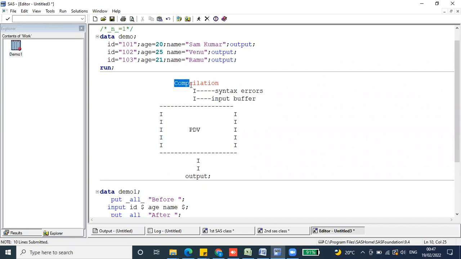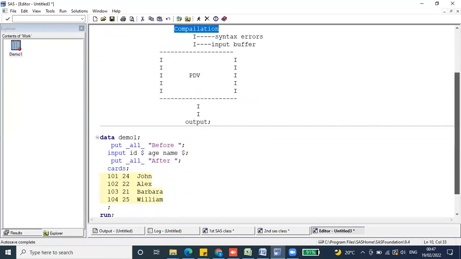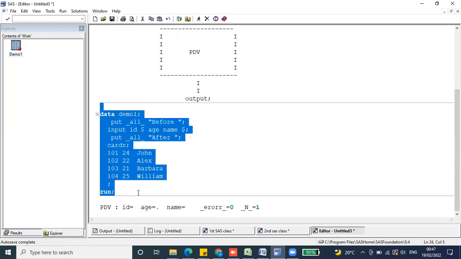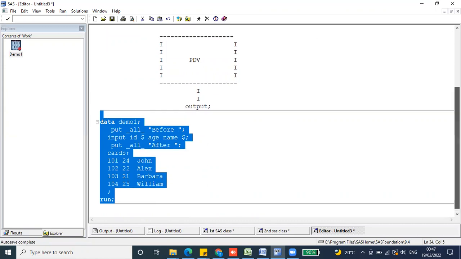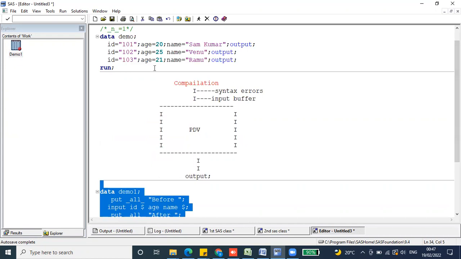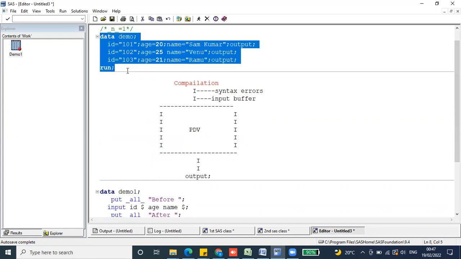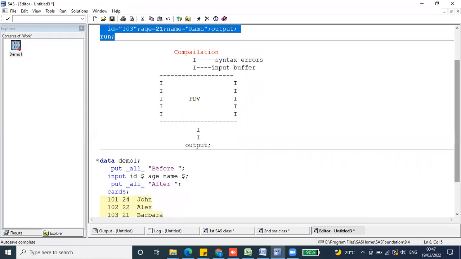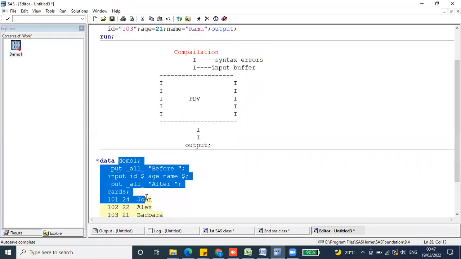After compilation, in the input method, when the SAS compiler executes, it checks only the syntax errors; it will not create the variables. Remember this point. Here, in the compilation phase, it will create the variables in between the PDV and compilation. But coming to the input method, the compilation phase will not create the variables.